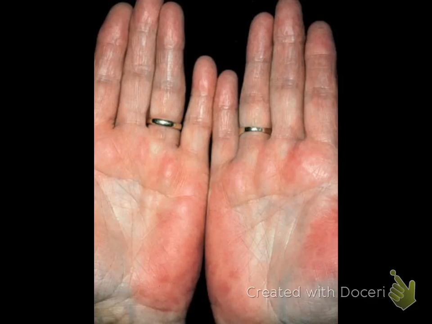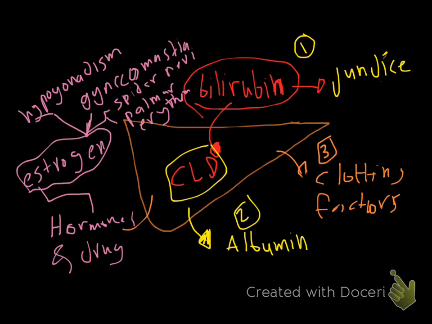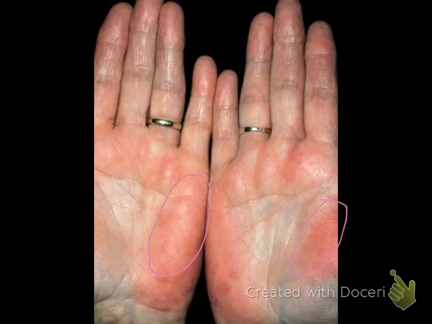This is palmar erythema, reddening of the thenar and hypothenar of the palm. Okay, I'll just draw another photo so that it will be clear. This is the liver, and this is the portal vein.